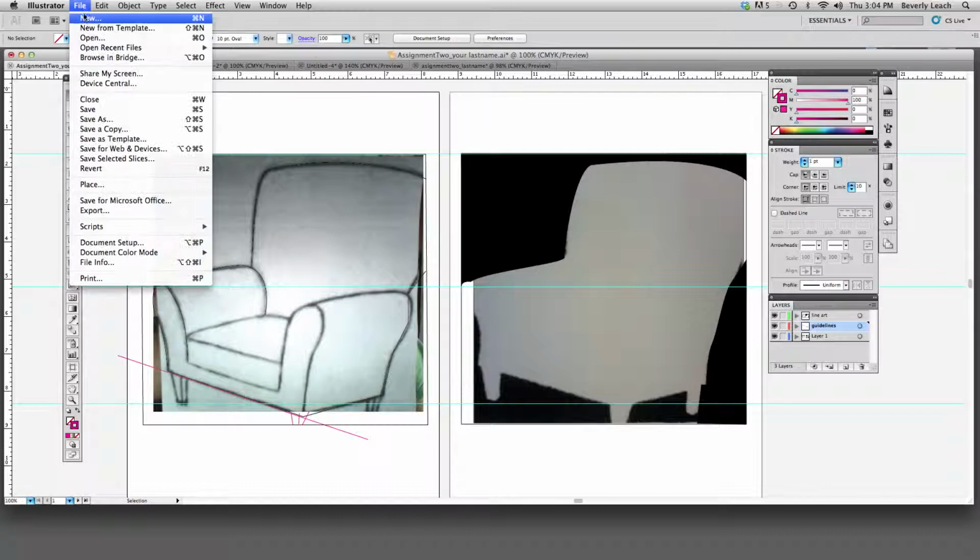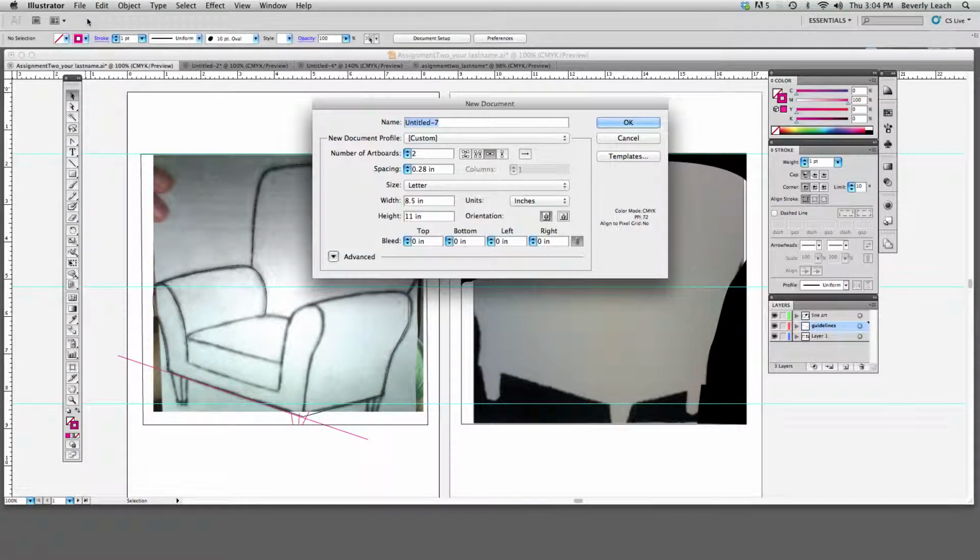To get started, go under File, New, name your file. You're going to have 2 artboards, so you can change where you need them, and I find it easiest to work with the 2 artboards side by side.